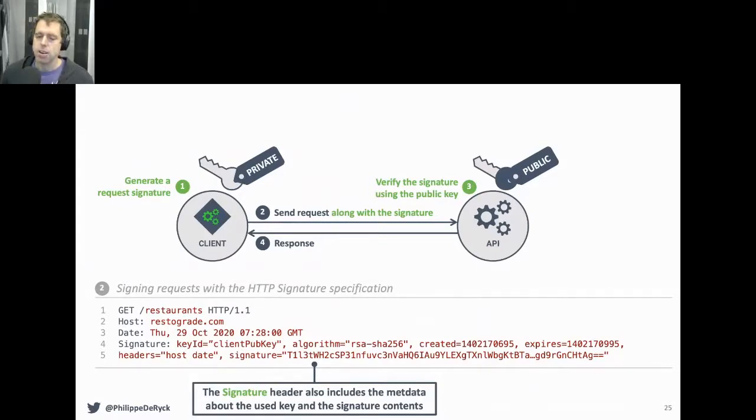What we're doing in this header is basically providing the metadata, like a key identifier, the algorithm we have used to generate the signature, when we did that, and what headers we included, along with the actual signature, which is, by the way, a lot longer than what I put on the slide here. When the API receives this value, the API now knows which fields of the request have been used to generate the signature. They can look up the proper key using the key identifier, verify that signature with the verify function of the proper algorithm, and make sure that this request is valid before they process that request.